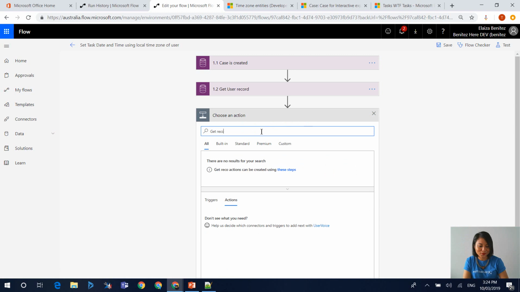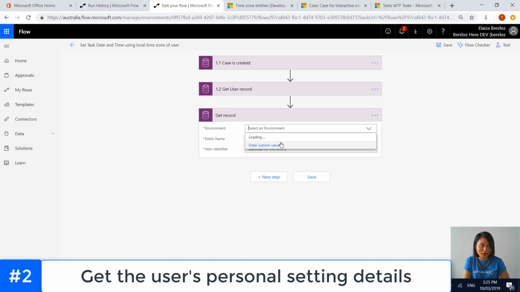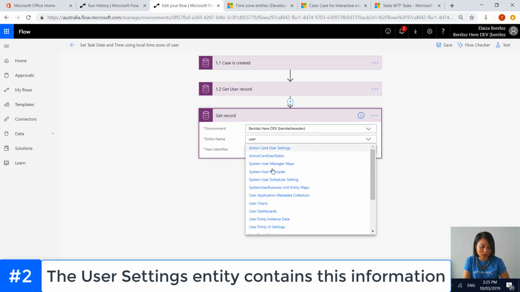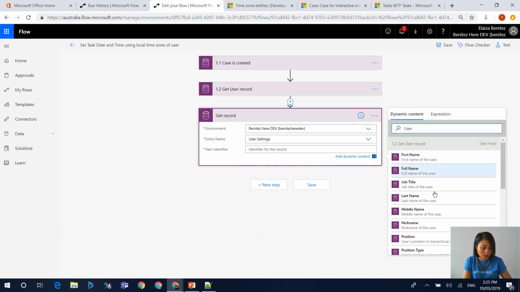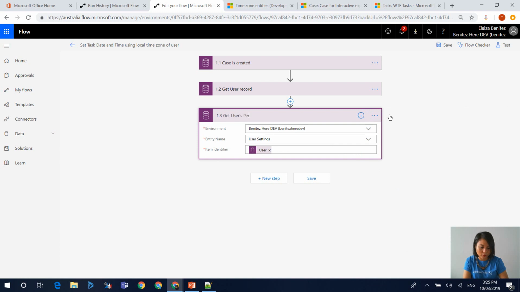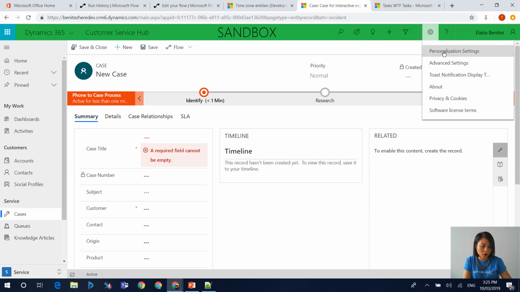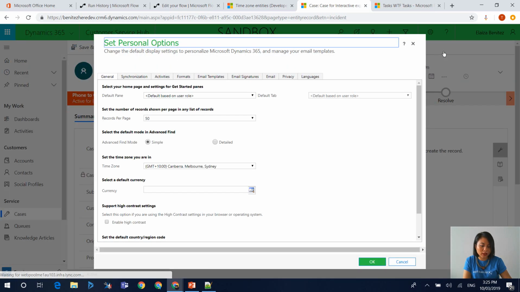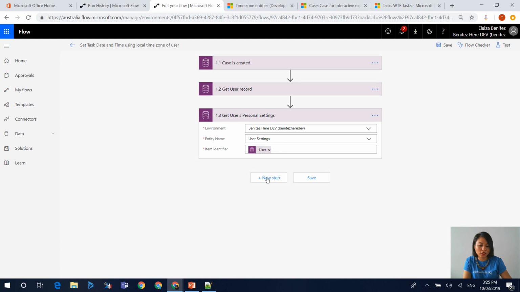All right. So back to what I was saying, we are going to get the user's setting in flow. And that is because this entity stores the personal settings of the user. And I'm going to show you this in a moment. All right, so I'm in my model-driven app, and when you click on this cogwheel, you will see something called personalization settings, and in here is where you can define the time zone of you as a user. So this information is stored in the entity of user settings, which is why I'm referencing it in there.